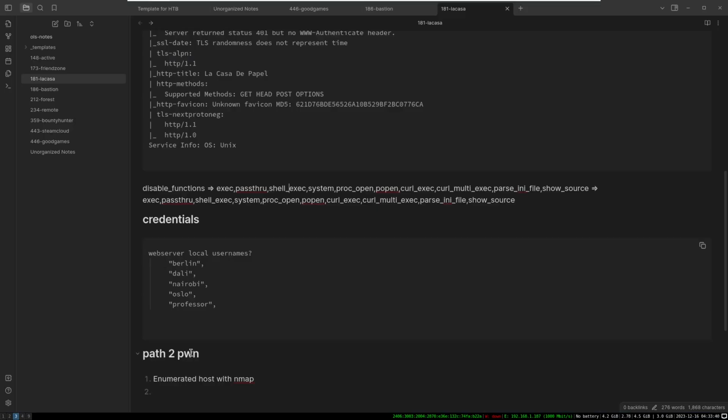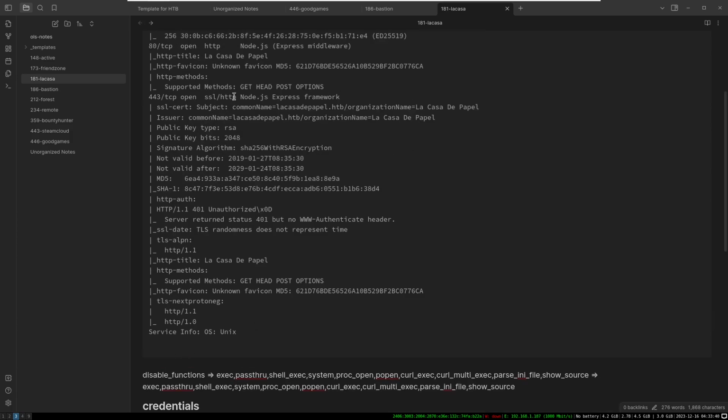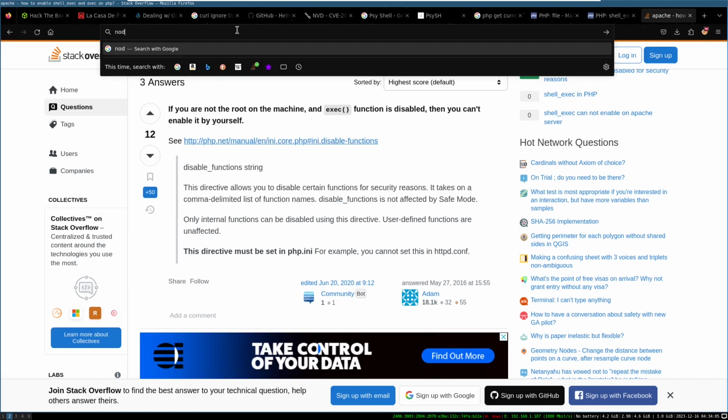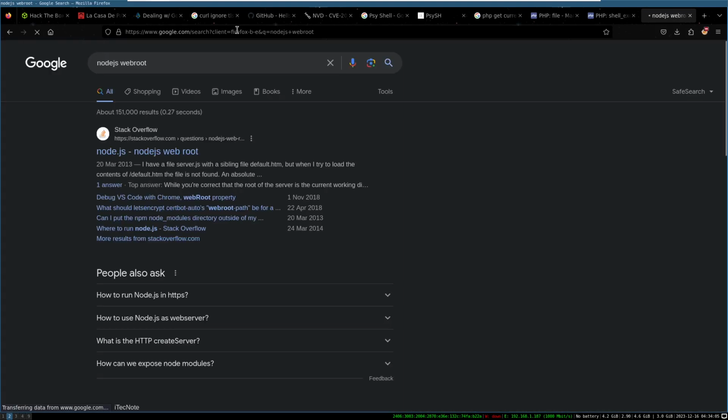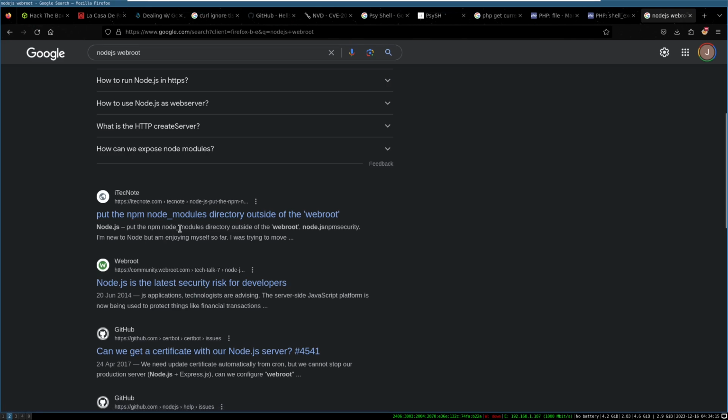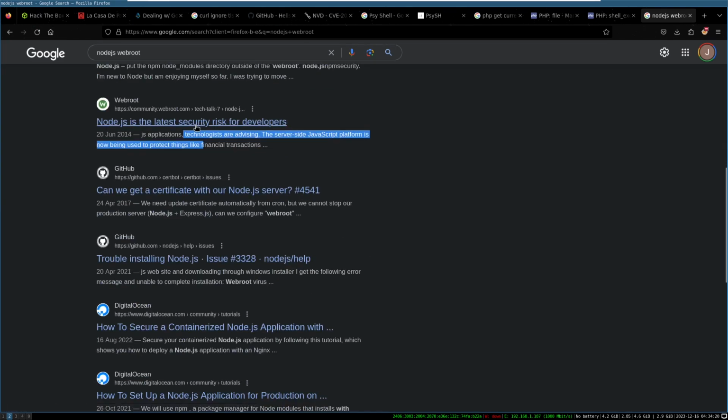So, let's go to our enum. Not actually Apache, is it? It's Node.js. And then it's using the Express framework. Node.js Express middleware. Although these are two different banners, right? This one has got Express middleware. This one says Express framework. So let's consult Dr. Google. Node.js webroot. Not super familiar with Node.js.